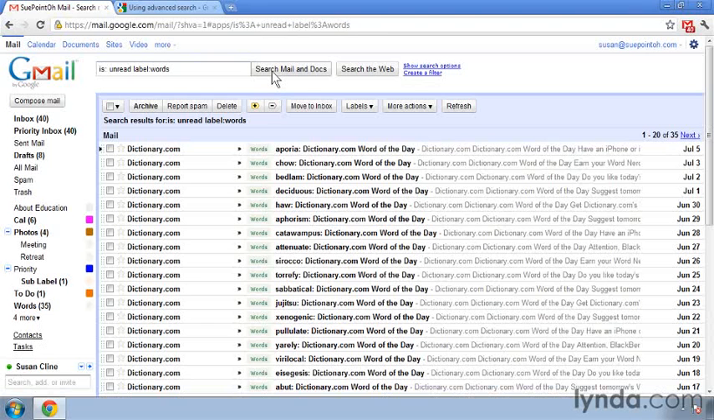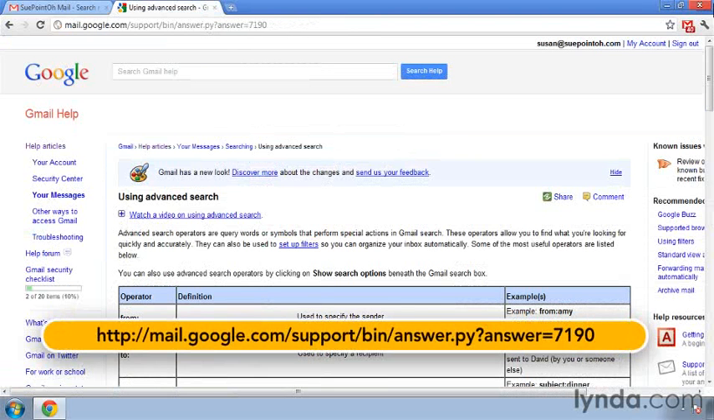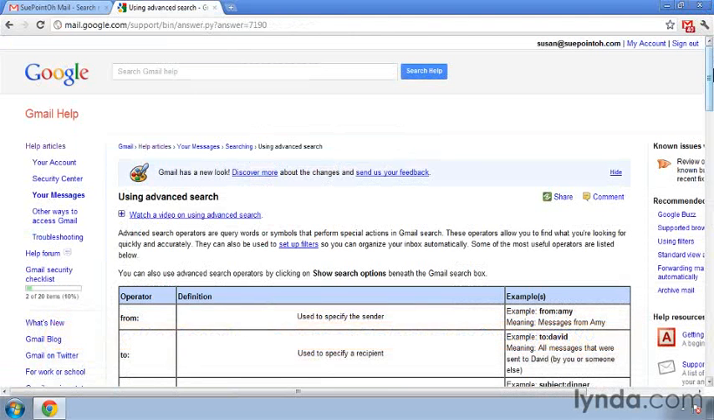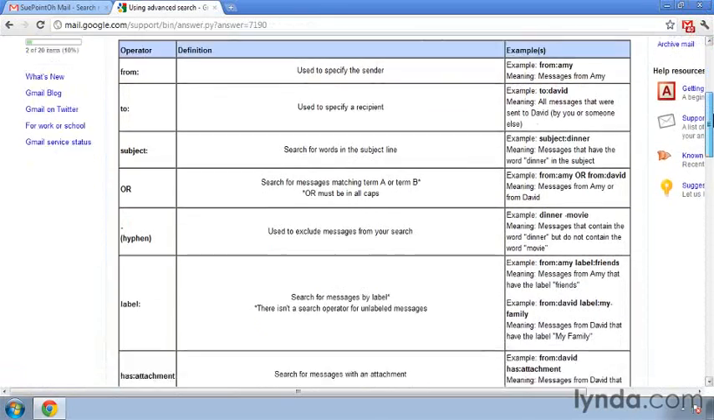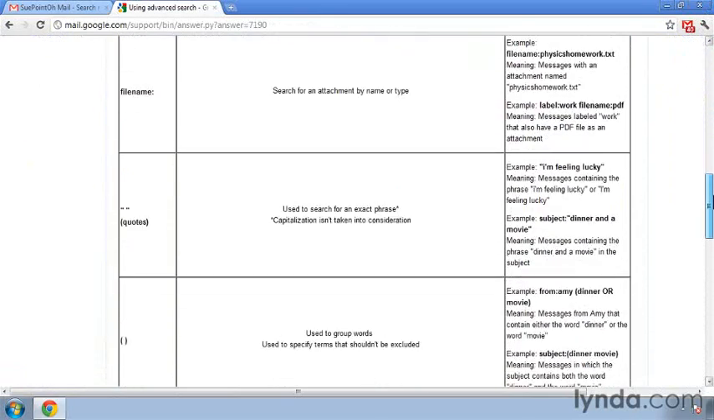If you're having trouble remembering all of these Boolean search operators, don't worry. There's an article in the Gmail Help Center, mail.google.com/support, called Using Advanced Search, and that has all these Boolean operators here as well as examples.